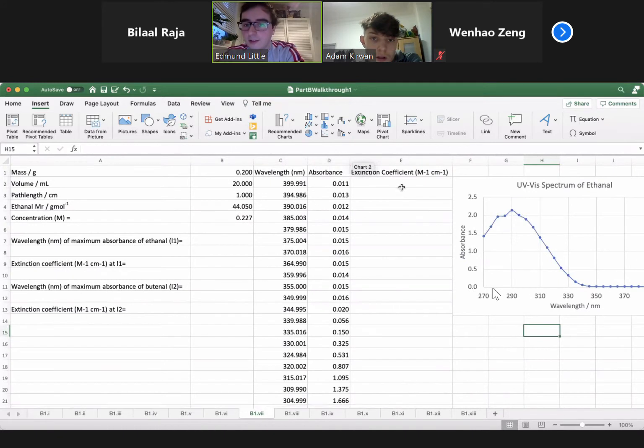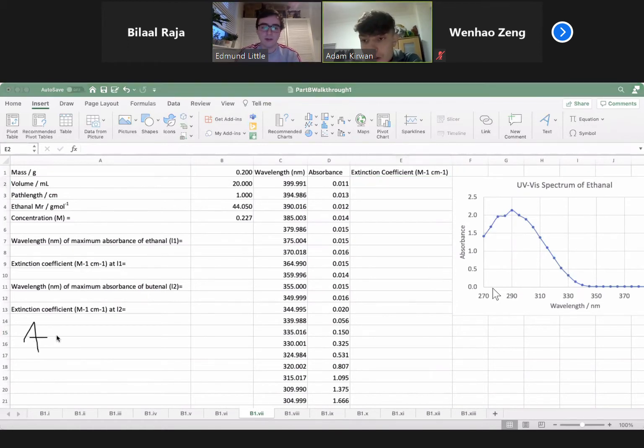The next thing you need to do is calculate the extinction coefficients. So do you remember how to do that? Beer-Lambert, but rearranged. So Beer-Lambert is the absorbance equals the extinction coefficient times the concentration times the path length. So the extinction coefficient is the absorbance divided by the concentration times the path length.